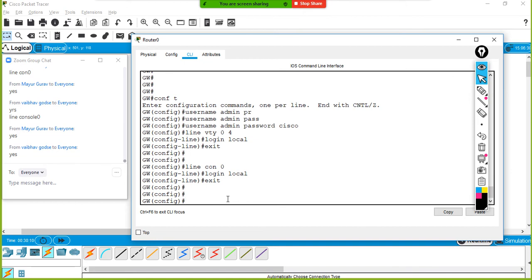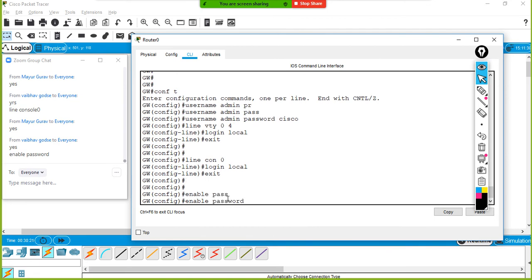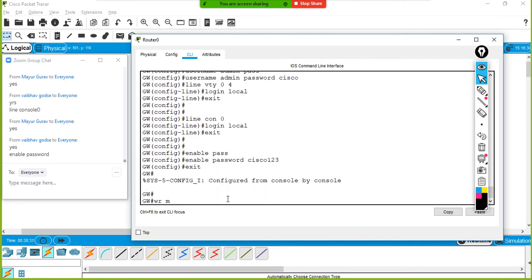Then after that you go to the user mode. Whenever you type enable, it will go to the privilege mode. So again, to go from the user mode to the privilege mode, I want to protect again. So enable password. Here you cannot do that one. You understand, guys? Here you cannot log in with your local username and password. You need to give the password here. Cisco 123. Is it clear?